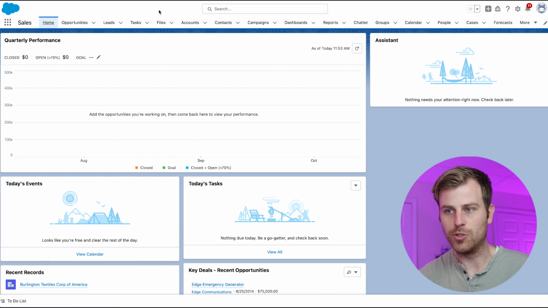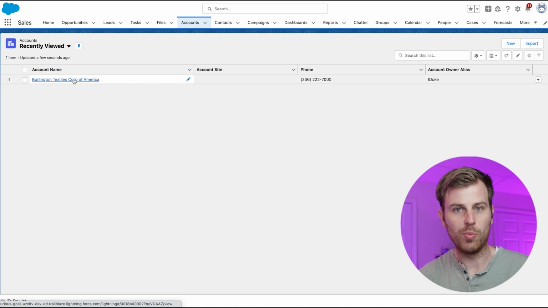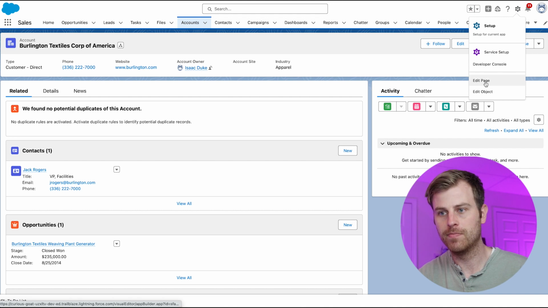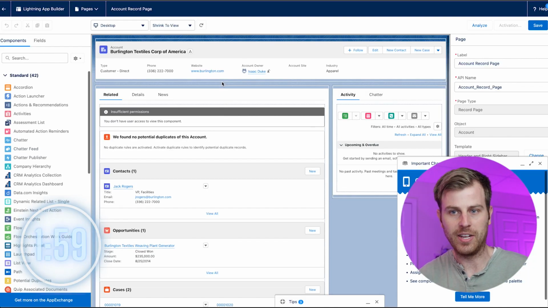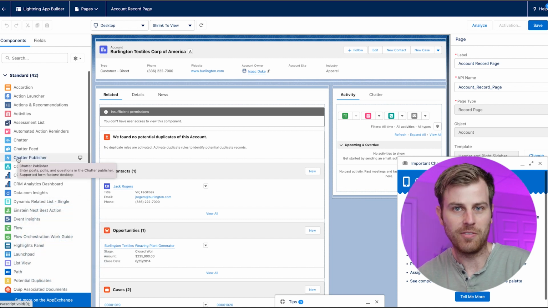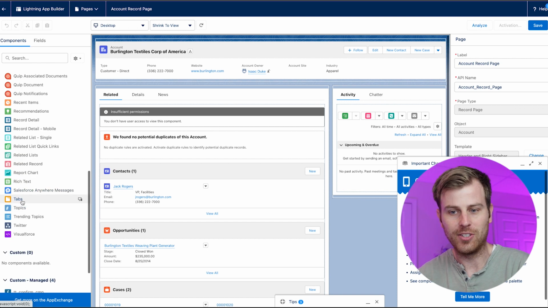So if we navigate to a record in Salesforce, let's choose account for now. We open up that record, then we click on the gear icon in the top right, and then click on edit page. Now from here we have a components toolbox over here on the left side. I'll give you a quick rundown of the most important ones I think that you will use over and over here. So first let's look at tabs.